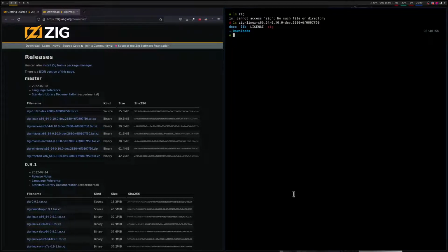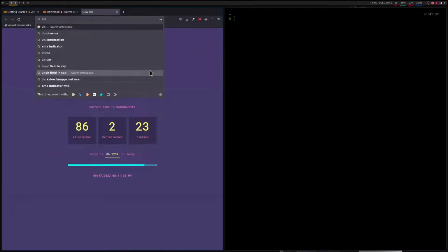Okay, so we're gonna move this to, okay, let me delete the old folder. That should have worked. Yep, we have the latest version now. We'll also need to install ZLS, which is the Zig language server.